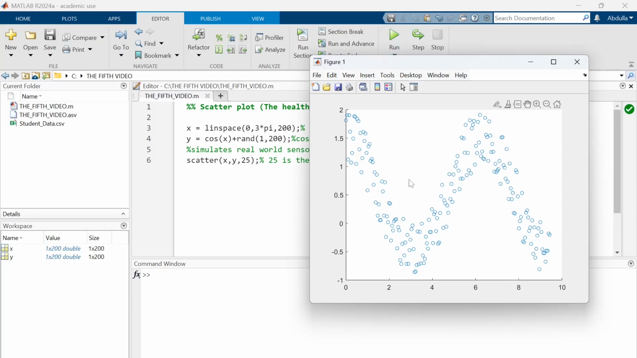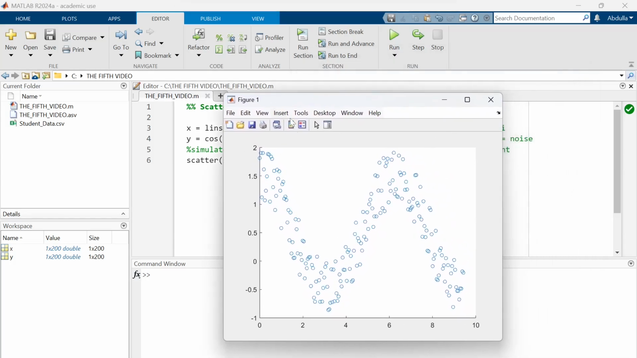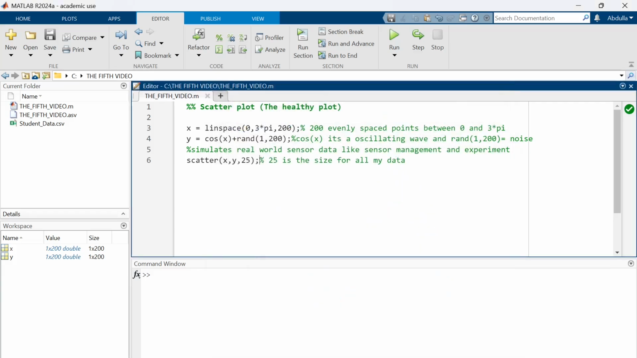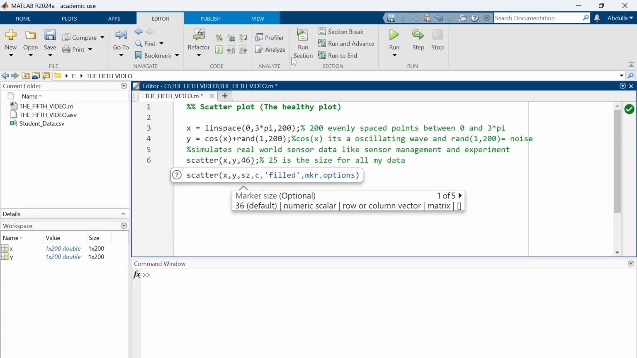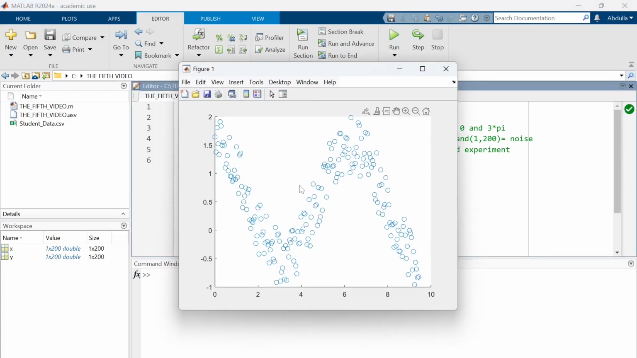So this is how it looks like. And as I said, the x-axis goes from 0 to 3 pi, which is 9.42. So we can see all the circles end at 9.42. Okay, the y-axis got represented, but with the noise, it does not make a clear line. There is noise right and left. Okay, but the default is 36, so let's make 46 and let's see what we're gonna have. Yeah, much better, much better.